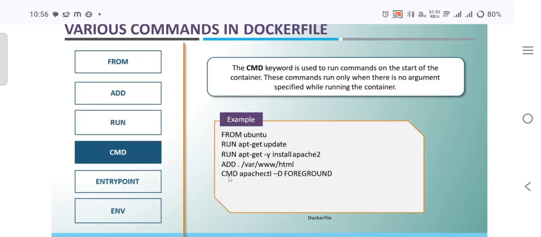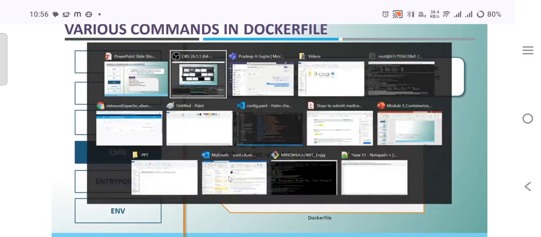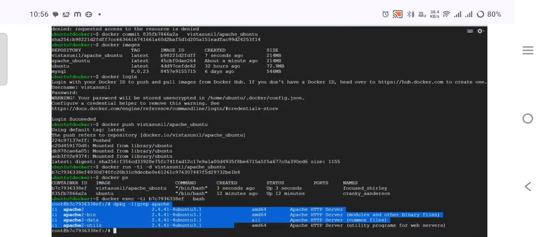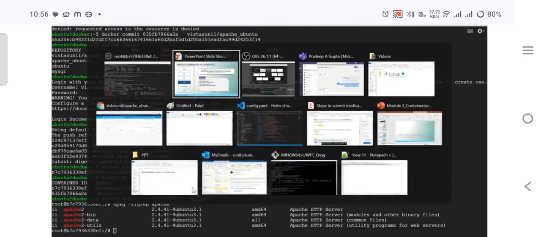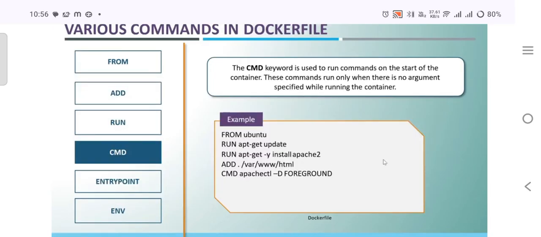Next is the CMD keyword, which is used to run commands at the start of the container. Your image is built, your container has started. Now once the container starts, what first command do you want to execute? Similarly, if you see here, we were giving docker exec, and we were running bash. So this was the first command running when this container was starting. Which command we want to run when our container starts is specified by the CMD keyword.